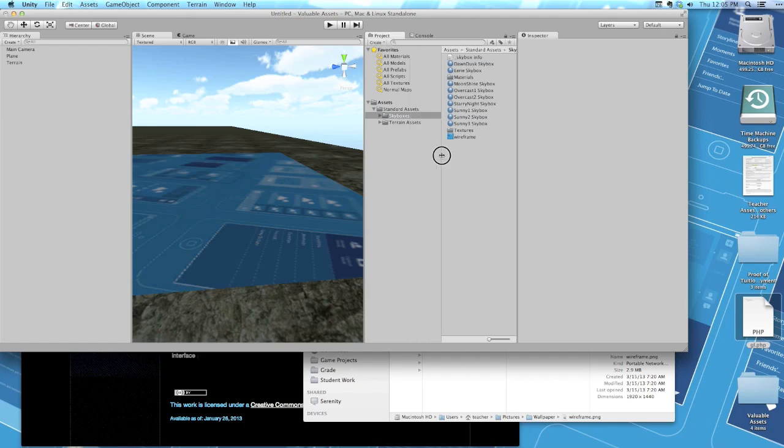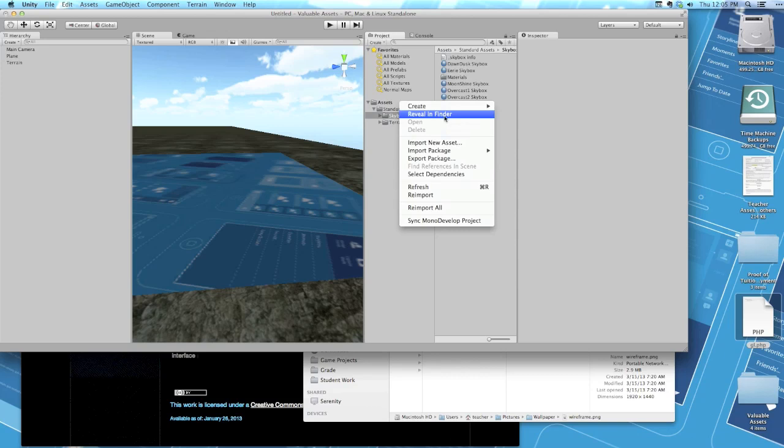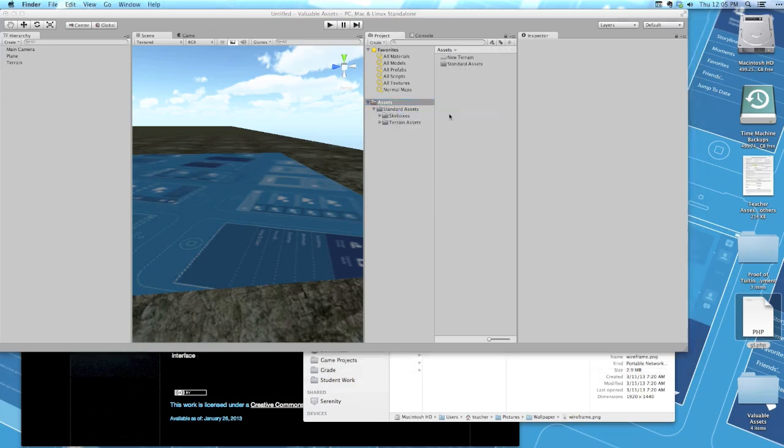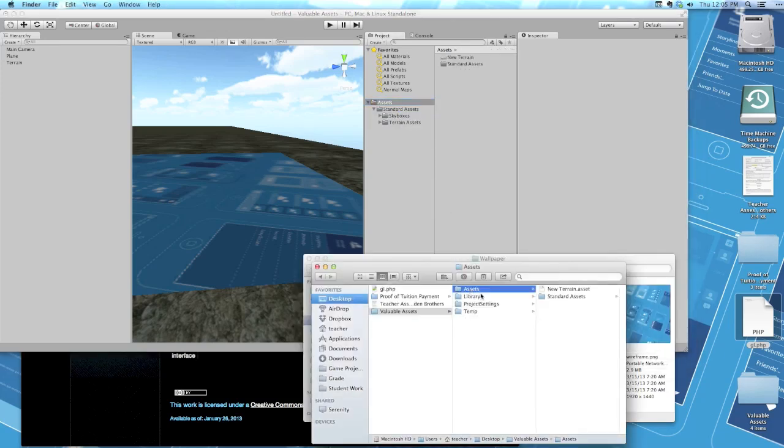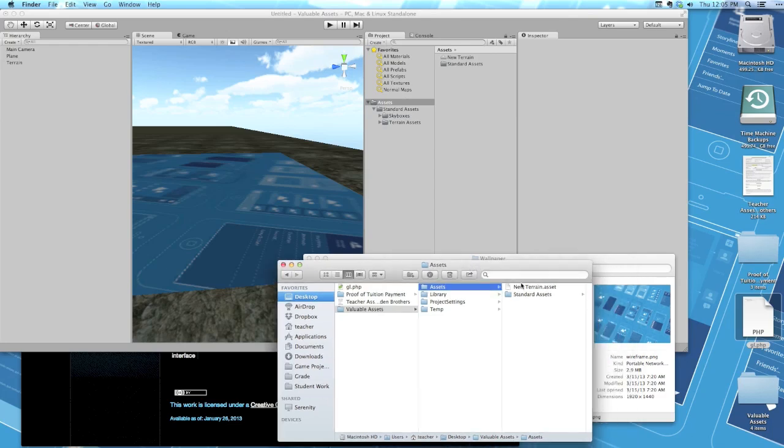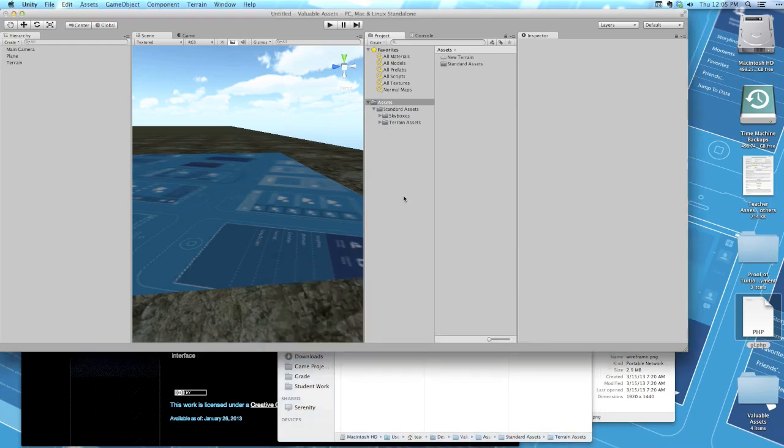But I should mention that this assets folder is kind of interesting. It's where all the files in your project are stored. And if I go ahead and right click on it and choose reveal in Finder, I'll see that there is actually an assets folder on my hard drive. It's part of my valuable assets project. And it has all the stuff in it that you can see in the project folder. So new terrain.asset, standard assets, skyboxes, terrain assets. This is all the same stuff that you're seeing in Unity.